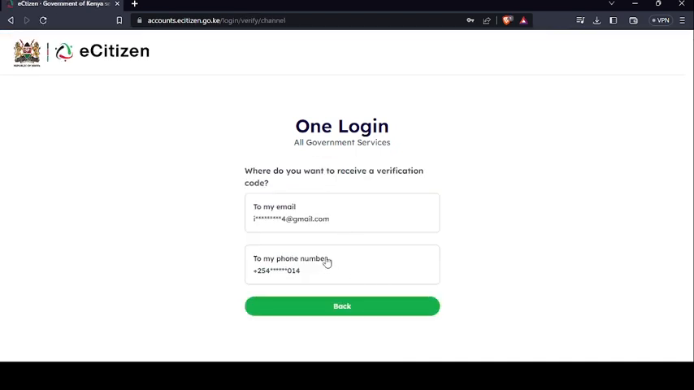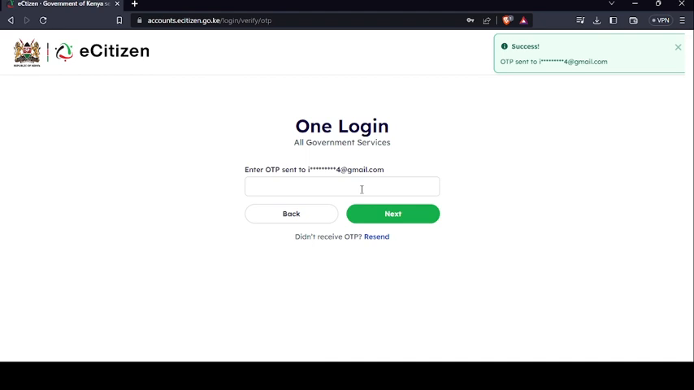So as I told you, they are asking me now where I want to receive the verification code. In this case, I think I have quick access to my email, so I can choose to get the OTP from my email address so that I can verify and be able to log in. I've received the code, I can paste it.